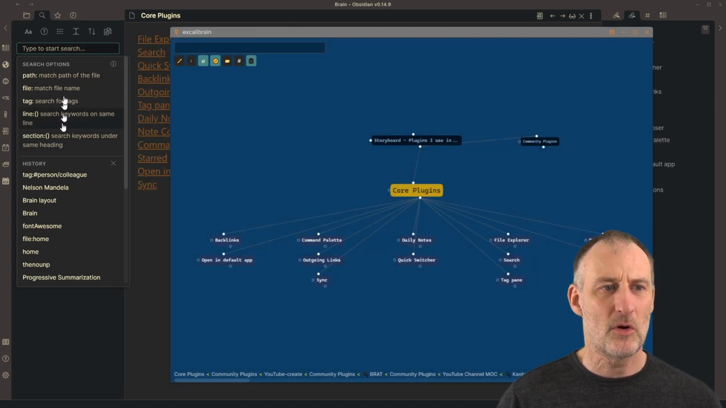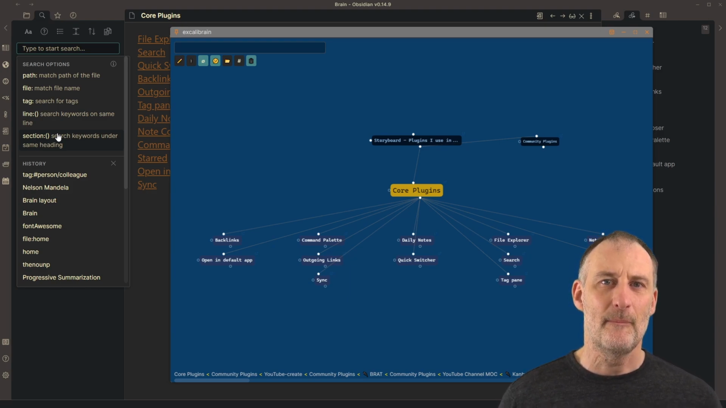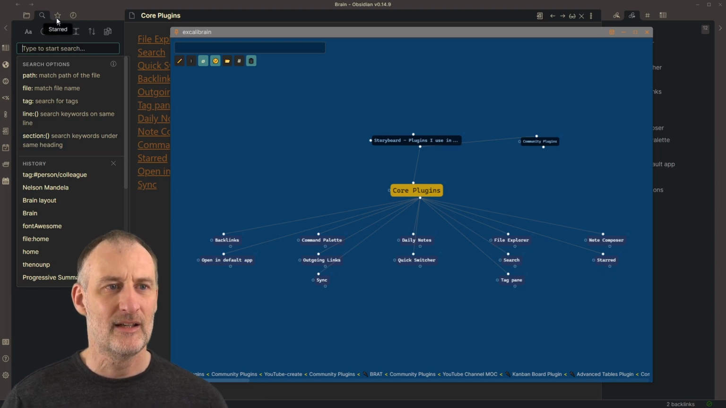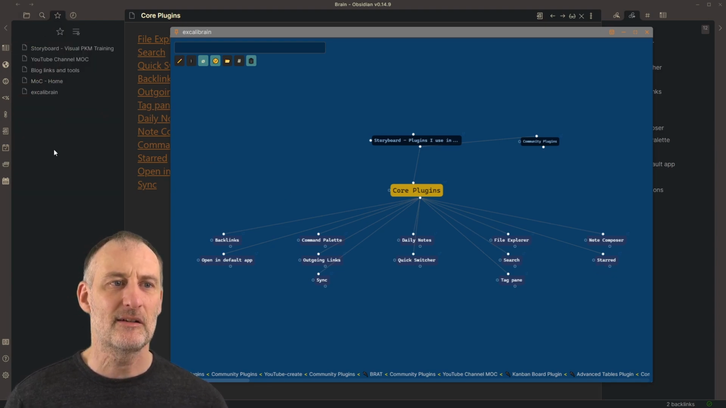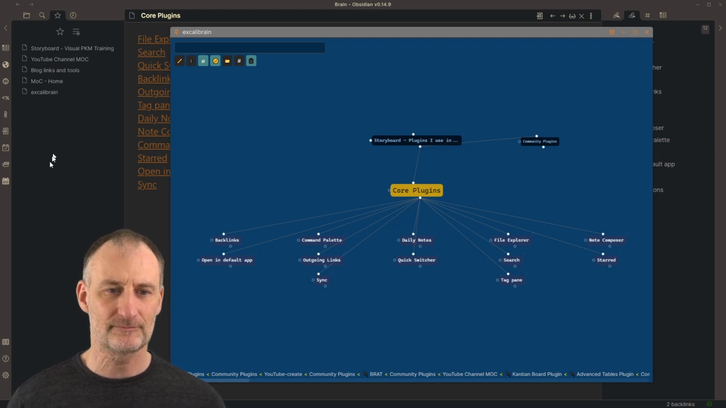There are a couple of comments. I actually recommend going online and reading about the search commands because there are more than what you can see here. For example, you can search for tasks as well. Obsidian search is quite powerful. If you learn the syntax, it can give you access to your files very quickly. Then the Starred plugin simply adds a favorites list here, and I use this as a quick access to some of the pages that I frequently open.